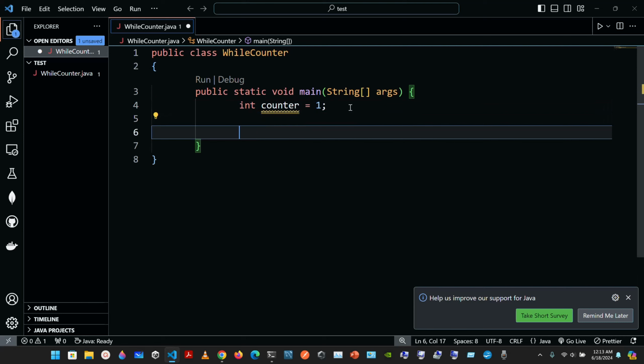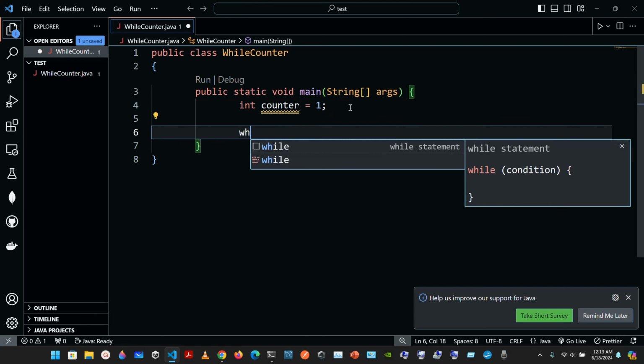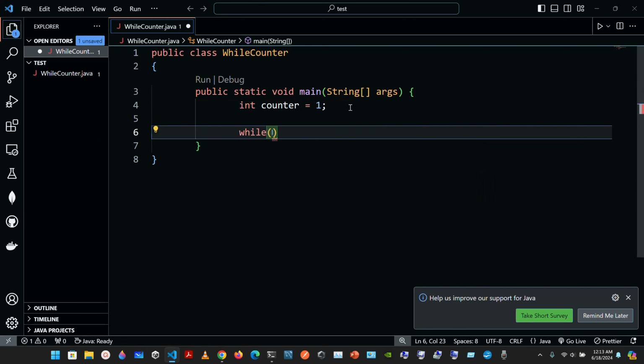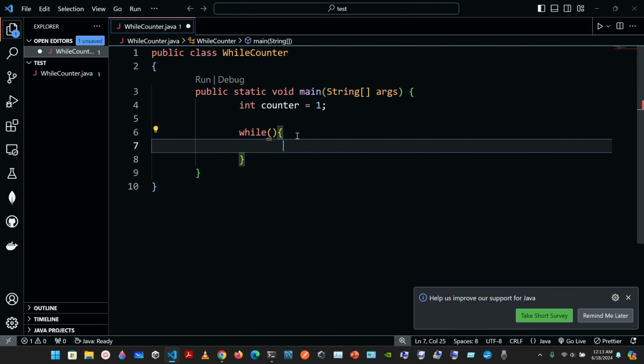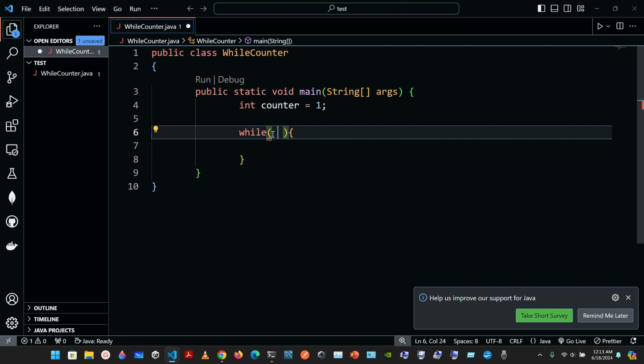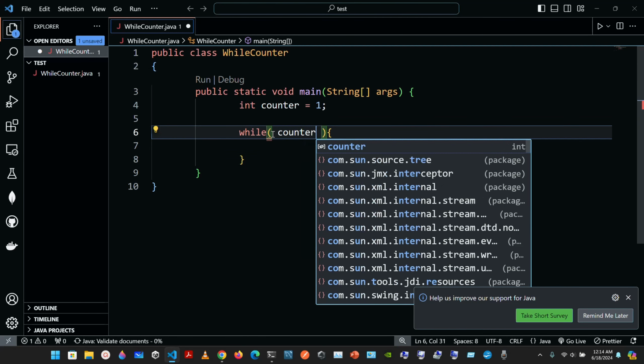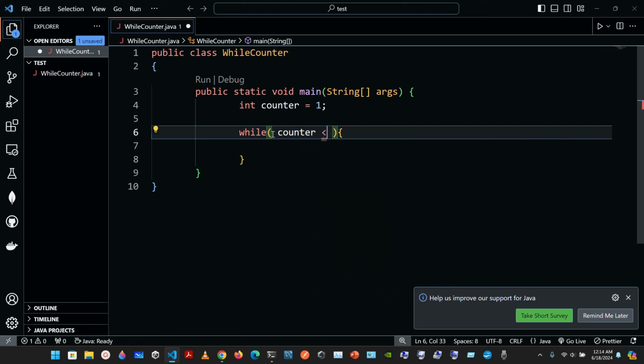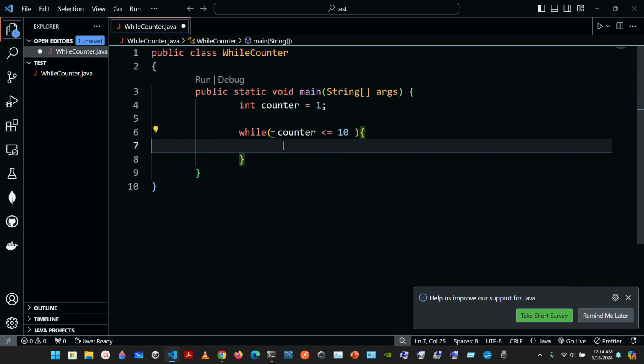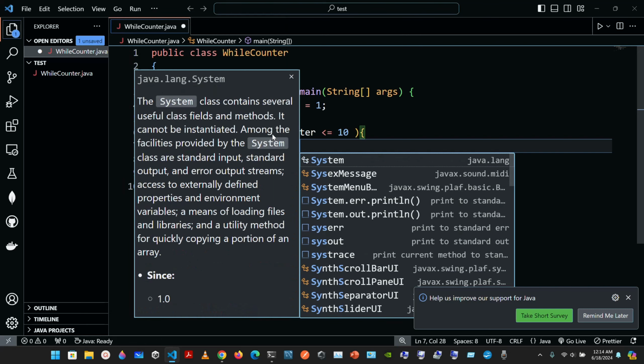Now we're going to use the while, like this. Inside the parentheses of the while, we're going to have the condition. While the counter is less than or equal to 10, we're going to do something. This is the loop continuation condition.